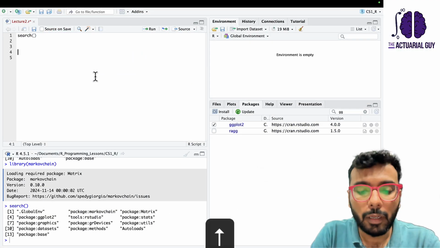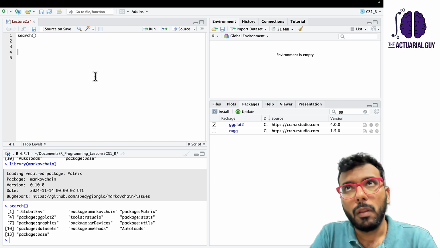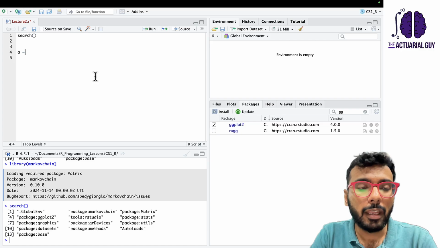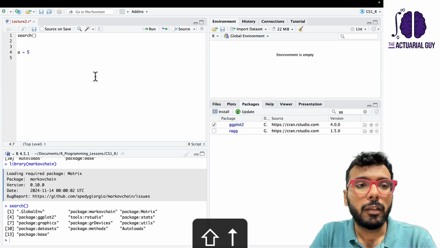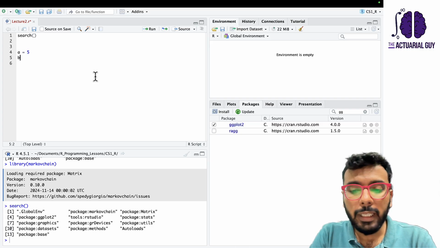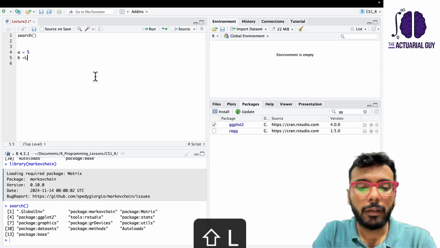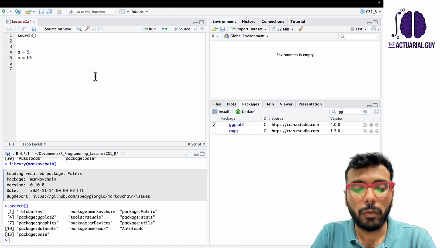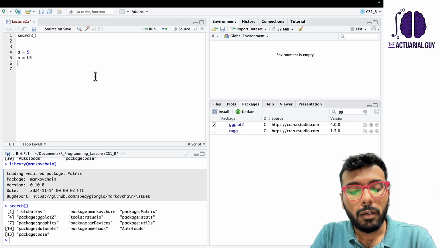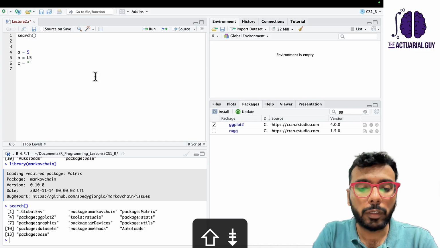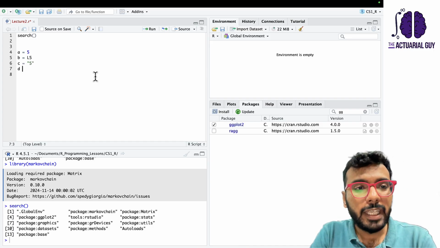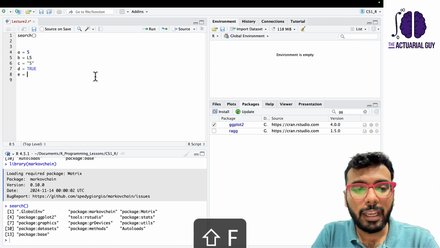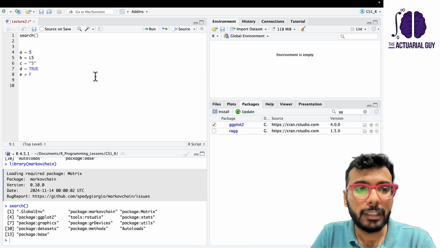So let me assign a couple of values to certain variables, and then we'll work with them. So I'm assigning the value of A as 5. Then B, I'm assigning as L5. Remember what L does? L actually converts it into an integer. Then you have C as 5, but within quotes. Then you have D, which is TRUE. Then you have E, which is capital F. This is FALSE itself, right?